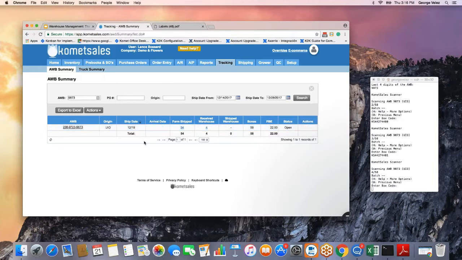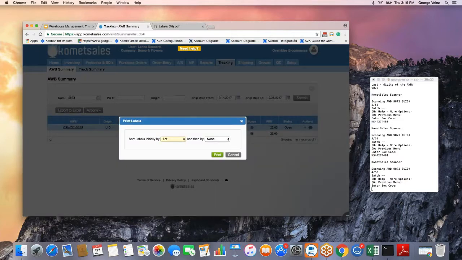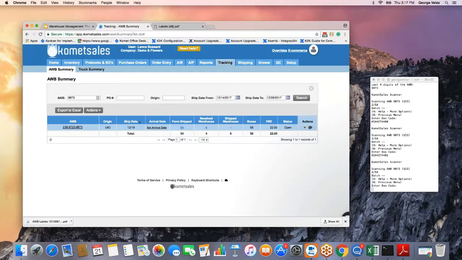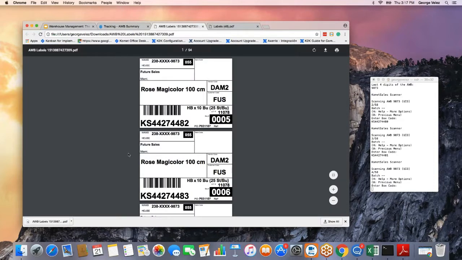The idea is that you are able to print the labels for those boxes that are actually missing labels on them. So if you go into the tracking airway bill summary, from the farm shipped column, if you click on the hyperlinked number, you will be able to print the labels, select the sorted by option, and then click on print. Instead of printing the 58 labels like it normally does when you go into Actions and click on print labels, it's just going to print the amount of labels pending, meaning the amount of labels that have not been scanned as received yet.